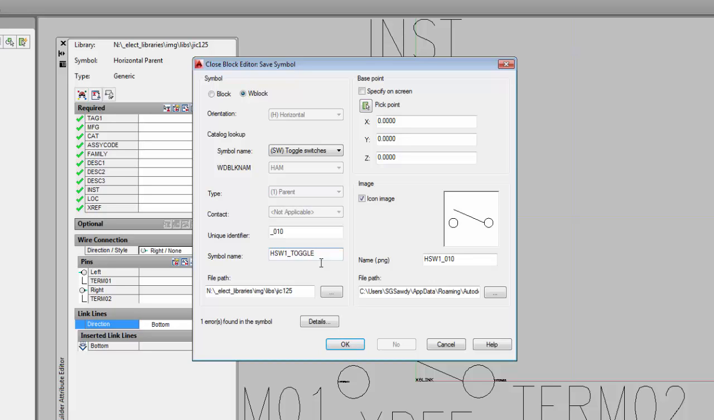The following alpha characters indicate the family. In this case, SW equals switches. The family is also the table where this device will be found in the catalog. The number following the family identifier designates type. 1 equals a parent symbol, 2 equals a child symbol. This is followed by an underline and a unique identifier. In this case, the name will be HSW1_toggle. The unique identifier and the image file name fields will automatically change according to the name that I have given the symbol.